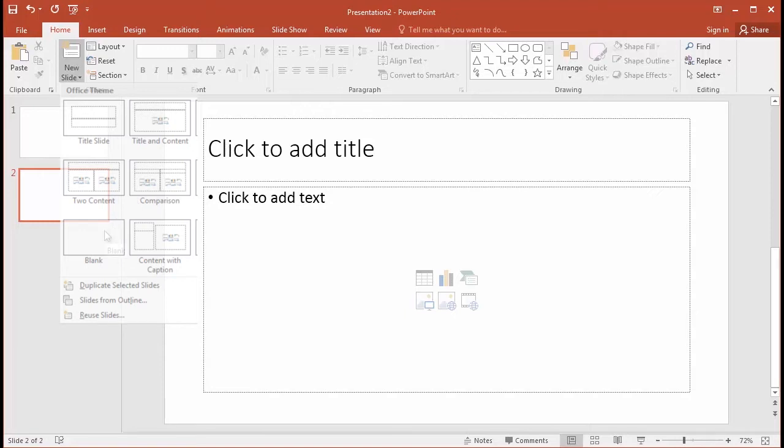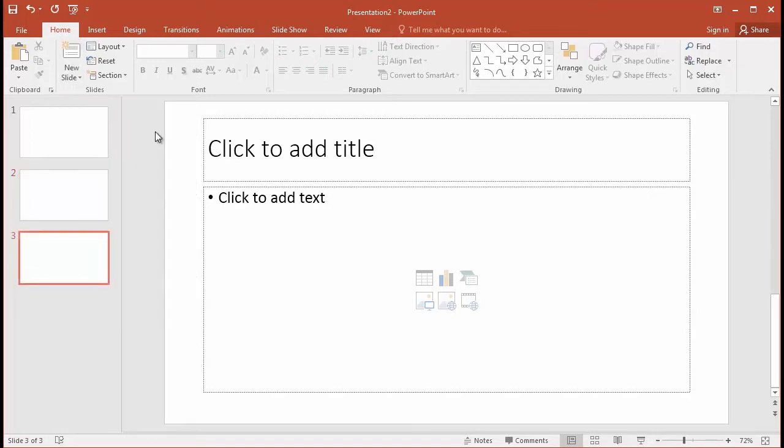Now, generally with PowerPoint, less is more. We've all seen slides with too many things on them. So I tend to avoid the two content and comparison slides. But America, freedom, do what you like. I'm going to add another title and content slide, so now I have 3 slides. Take a minute, pause the video, and experiment with adding new slides. When you're ready, move on to the next section.